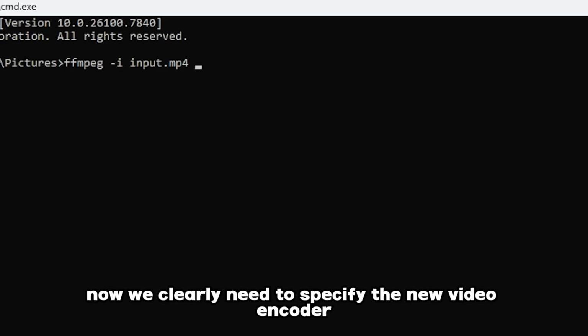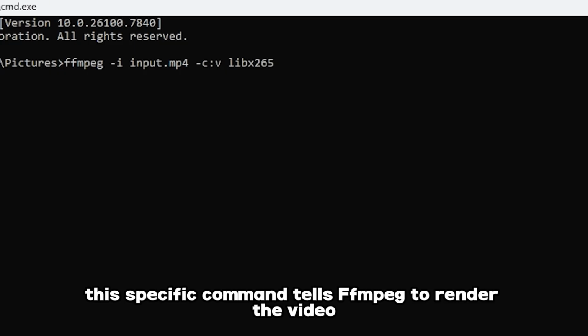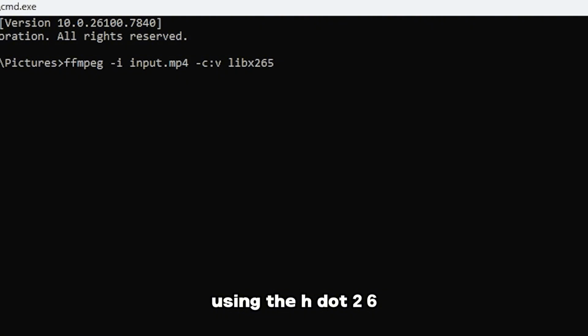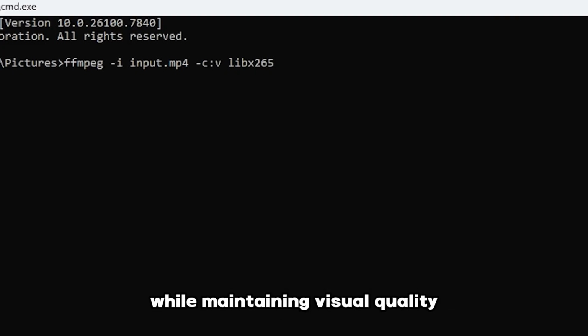Now, we clearly need to specify the new video encoder. Type -c:v libx265 and add a space. This specific command tells FFmpeg to render the video using the H.265 HEVC encoder, which is highly efficient for compressing file size while maintaining visual quality.